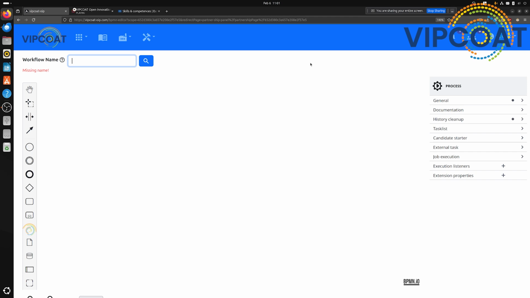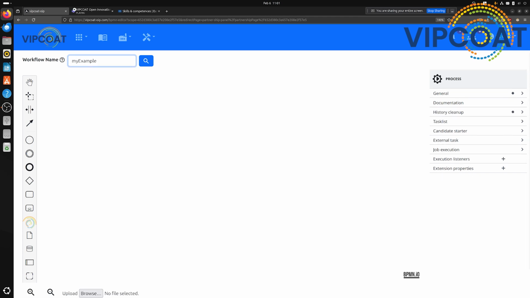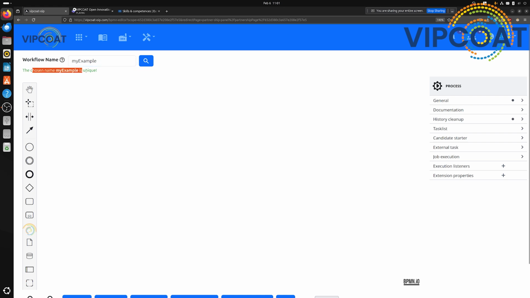So if I just say something like my example over here, I have to choose a workflow which is unique, because this is how the platform will know that this reference refers to your actual workflow, and then I can go and build it. So every workflow starts with a start event. If you just hover over this icon, you will see that this is a start event. So this is where my workflow will start.